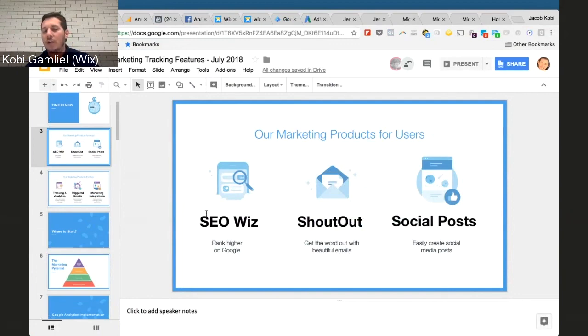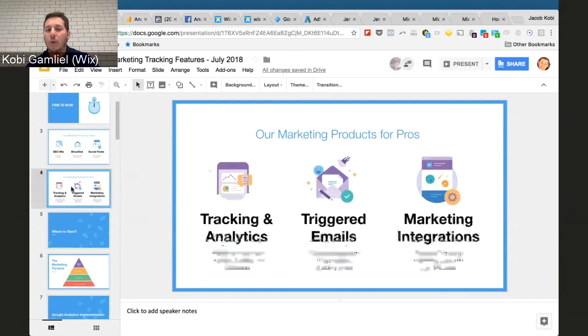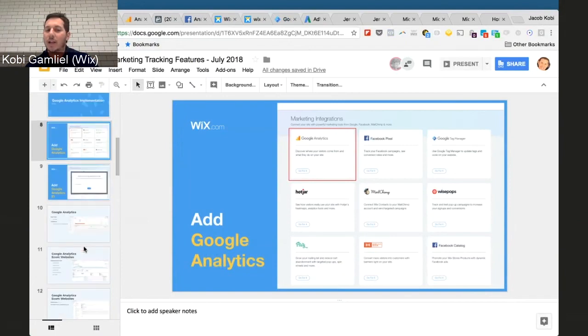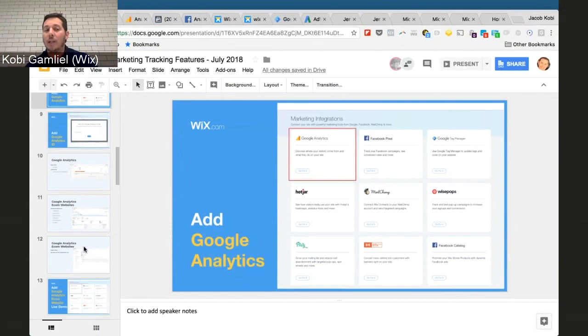So we went briefly over our marketing tools for our users: the SEO Wiz, the email marketing, and the social post. We went deeper into our marketing products for pros, and we focused on tracking analytics and the marketing integrations. For tracking analytics, we went over Google Analytics and exactly what you get with the enhanced e-commerce solution, lead events on contact forms, getting subscribers, and of course all the page views and the other things you have in Google Analytics.